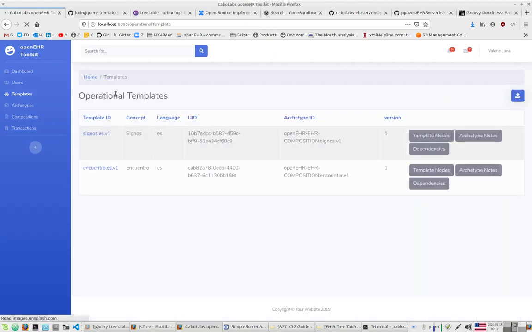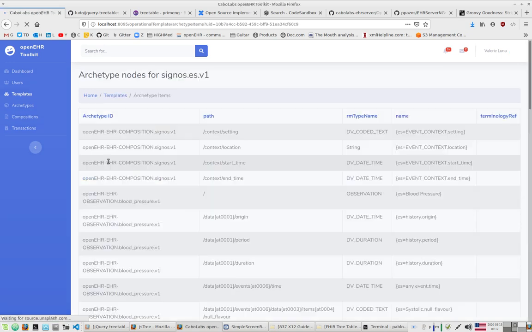If you need archetype paths, you can see the nodes here, and you can see the archetype ID of each node, where the node is defined, the path to that node from the archetype root. So these are archetype paths, and the same thing, the reference model type. If you have several languages defined in your archetype, we can list here all the names in different languages.